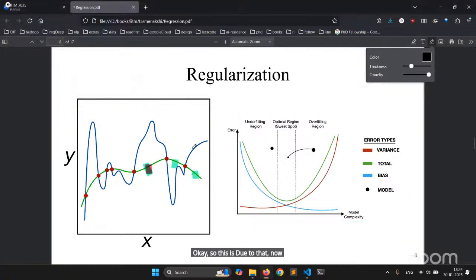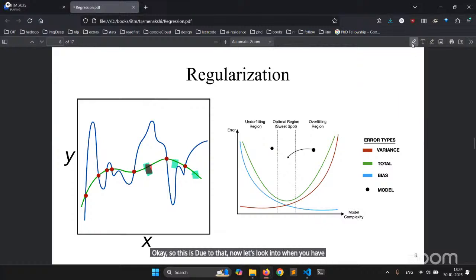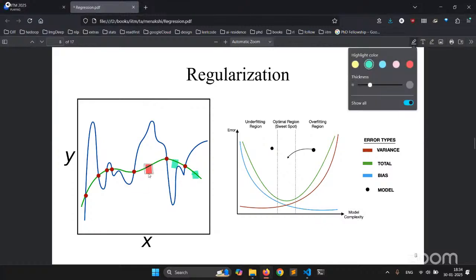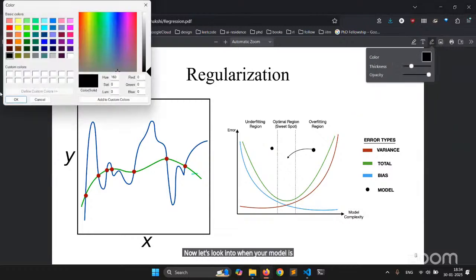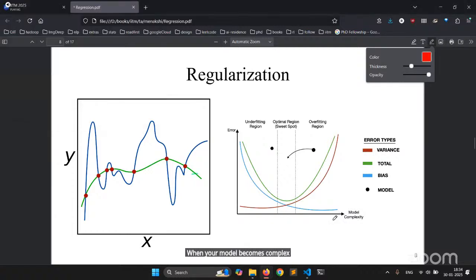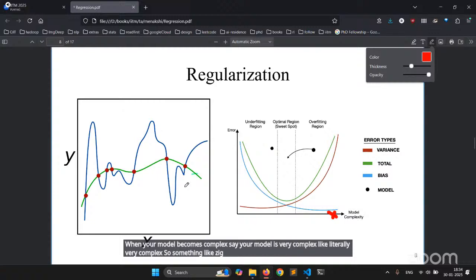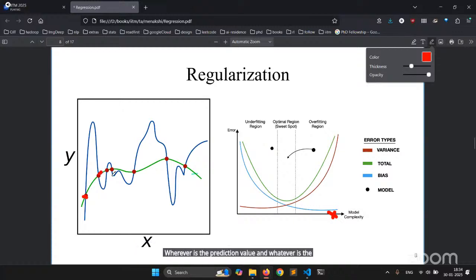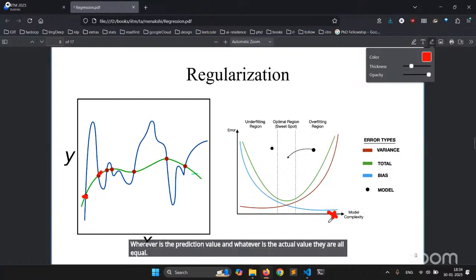Now let's look into when your model is complex. Say your model is very complex, like literally very complex. So something like a zigzag thing has happened now. The training error is close to zero because it has started fitting all the training data points. Wherever is the prediction value and whatever is the actual value, they are all equal. So training error is close to zero.